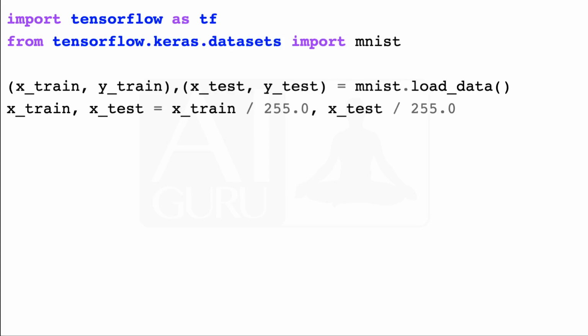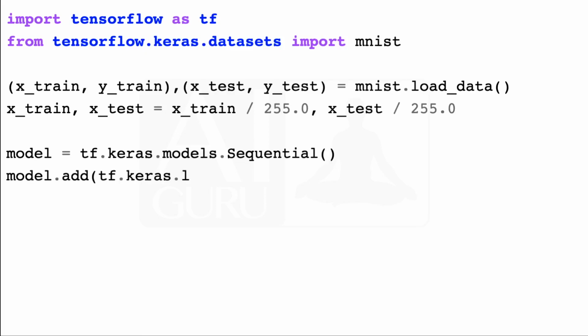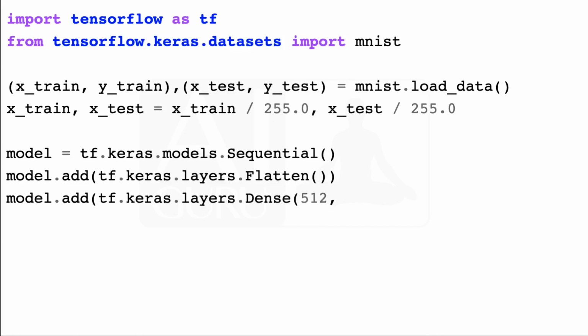Now comes the network architecture. We create a sequential model that consists of layers that are stacked on top of each other. Our first layer is flatten. It takes our 2D image data and transforms it into 1D data without losing any information. Our second layer is dense. It is a fully connected layer. It is the most basic layer of all. It is fairly old and very effective. 512 is our number of hidden units. The activation function is a rectified linear unit.